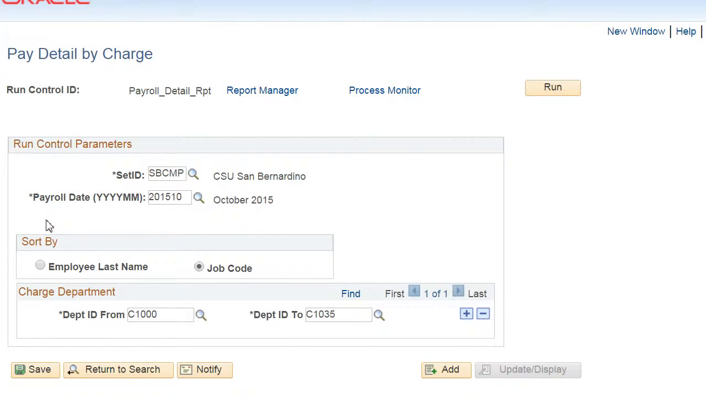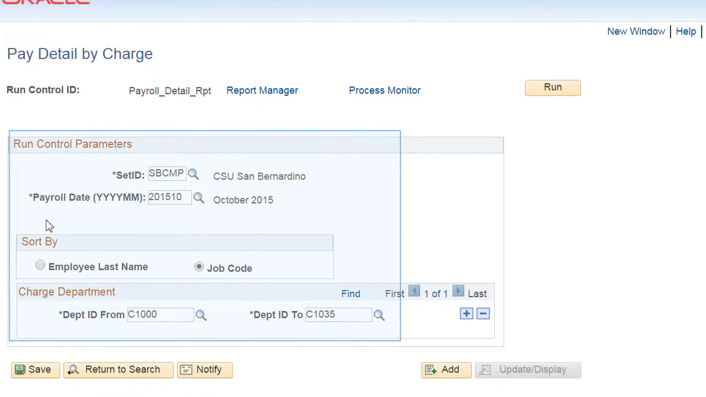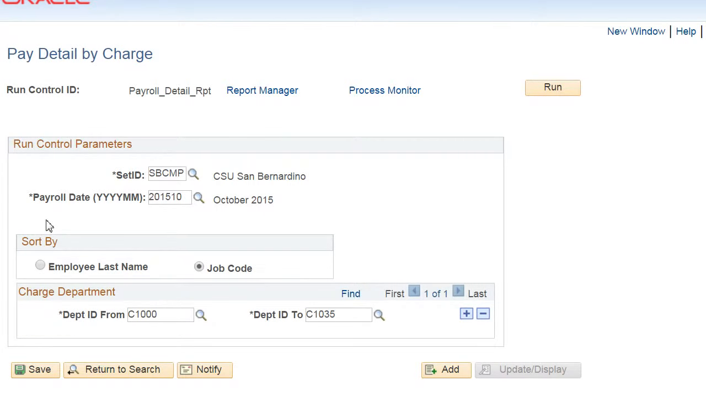The Run Control parameters include a set ID, payroll date, and charge by department. You can add multiple departments by selecting the plus button on the right of the charge department and using the minus button to remove. Now that we have our criteria ready to go, our parameters are all set up, we want to run our report by selecting the Run button in the top right.